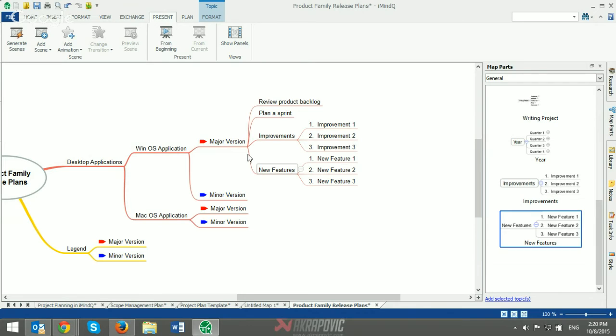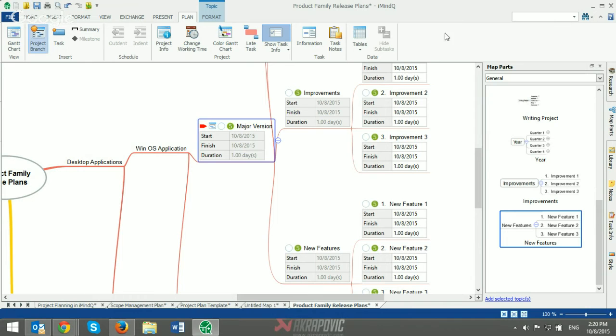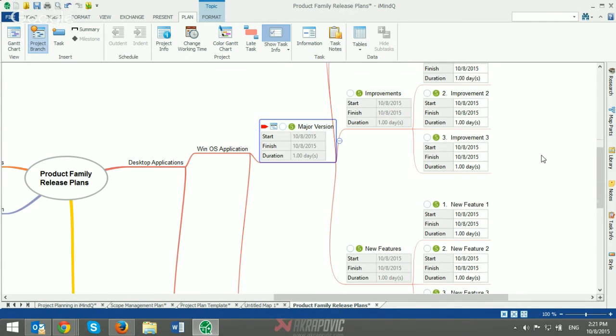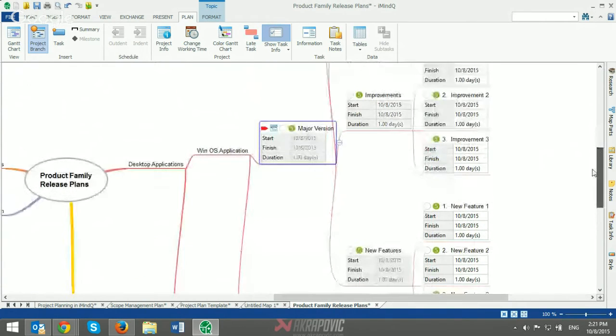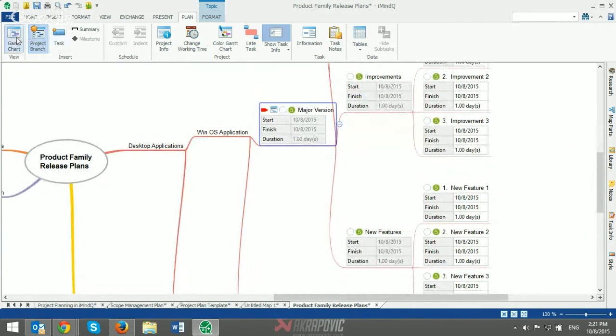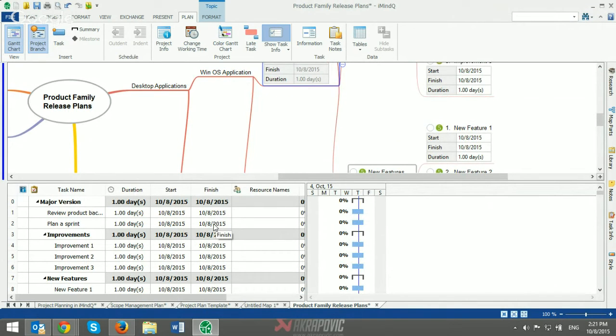So in order to have an estimation of how much time it is going to take for a major version to be released and what the duration is, I will have to select the major version as a branch, go to the plan ribbon, and click on the project branch. This way you can see that the branch inherited automatic values for the task properties, and this branch will be directly transferred to the Gantt chart view.